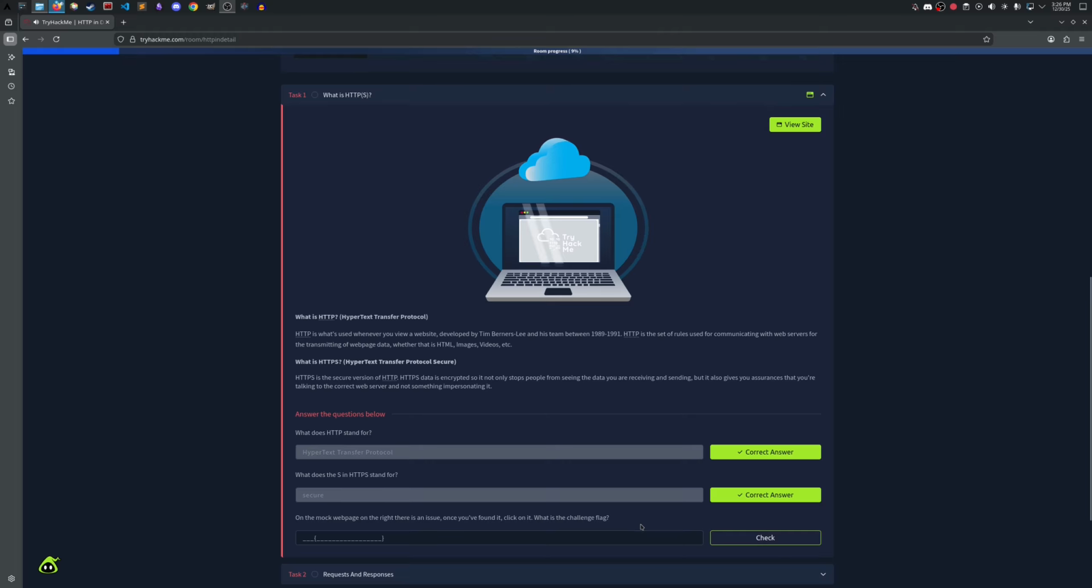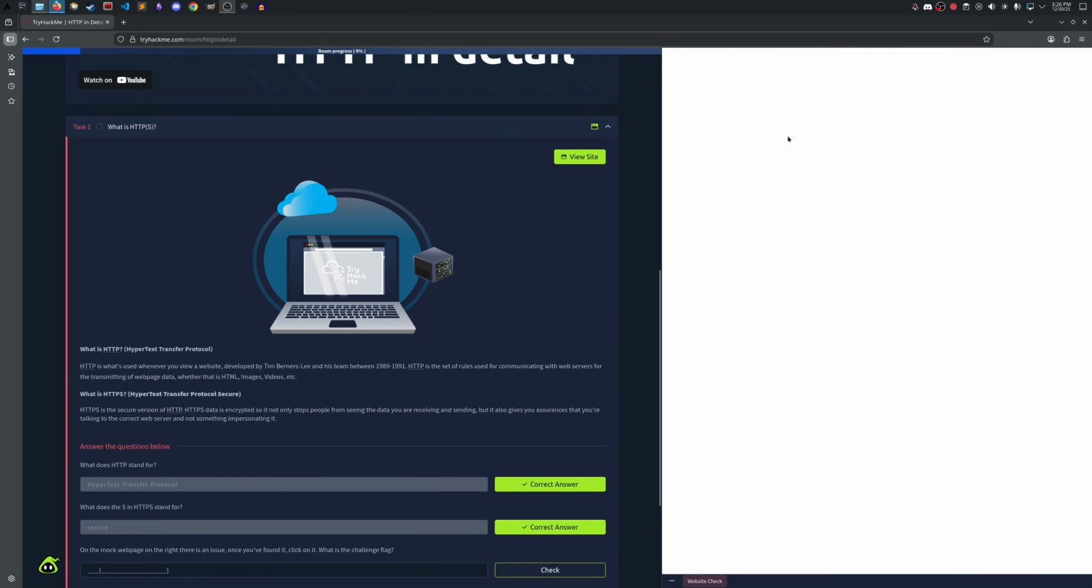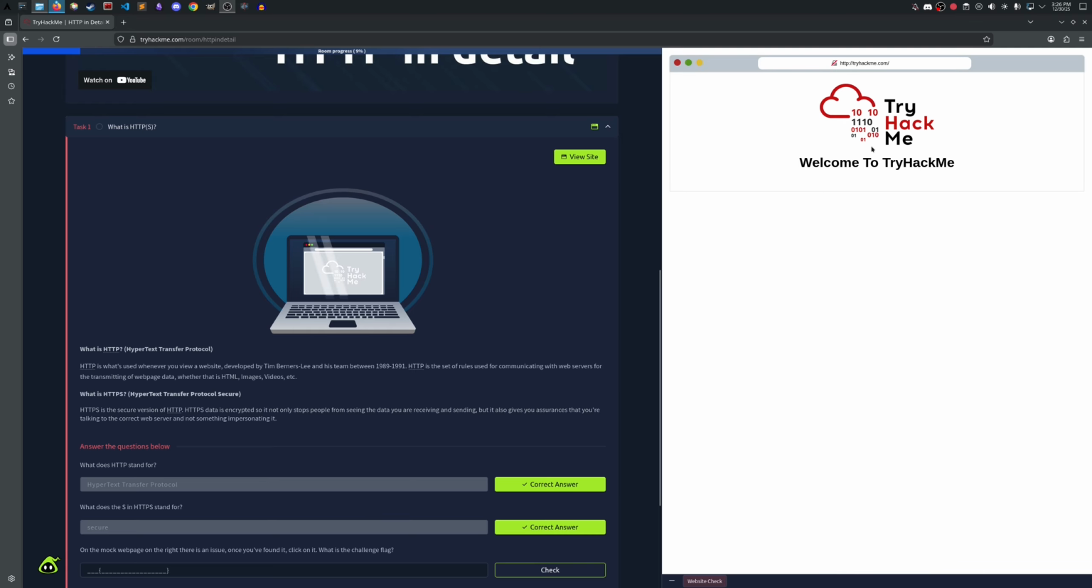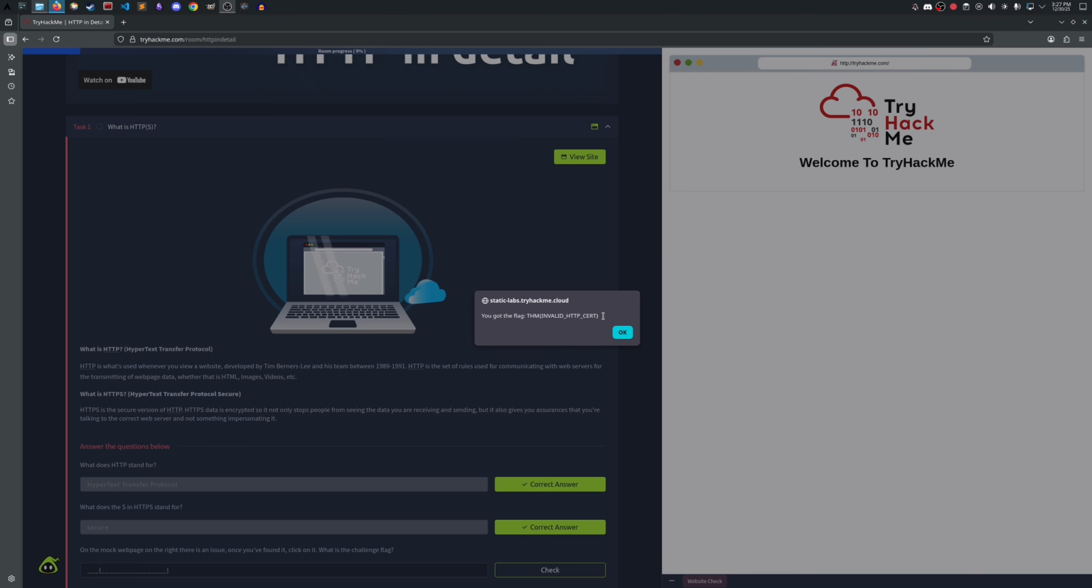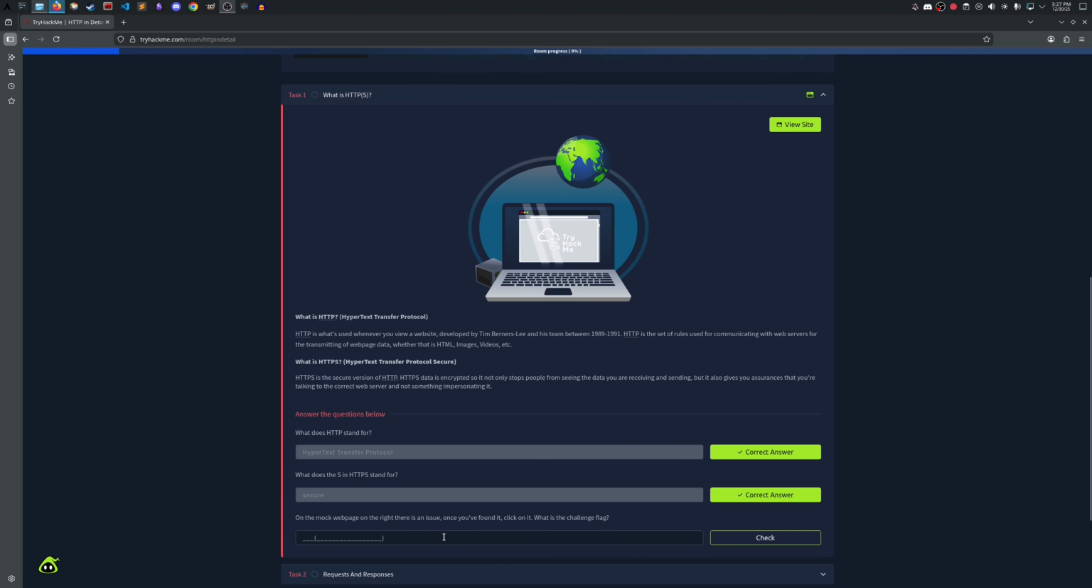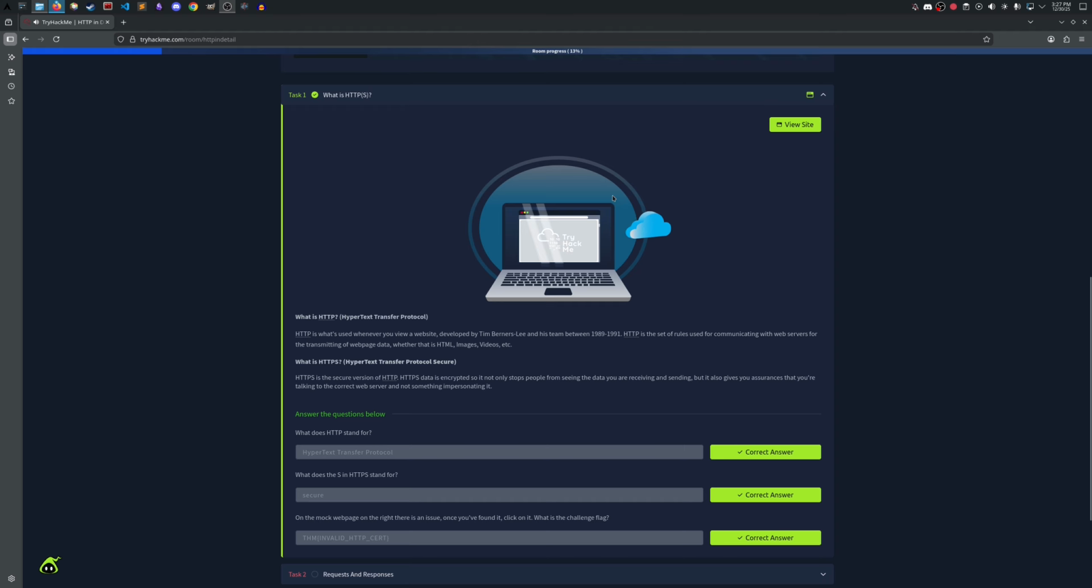On the mock web page on the right, there is an issue. Once you find it, click on it. What is the challenge flag? So we're going to go ahead and open up the view site. And it says there is an issue, and what we're talking about is HTTP, HTTPS. So we can see there, this is not secure. We're going to click it, and we get a flag. So grab that. Throw that in. And we can now move to task 2.